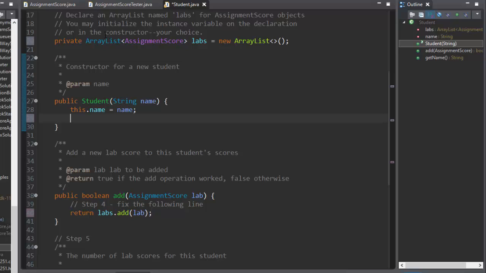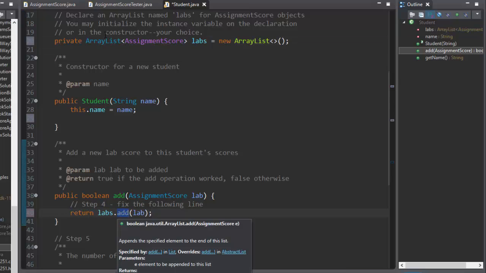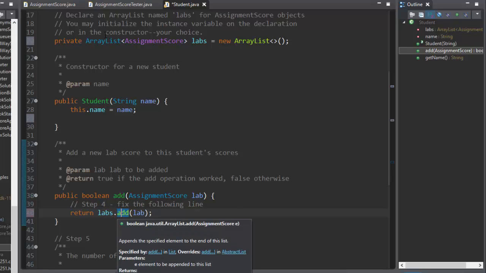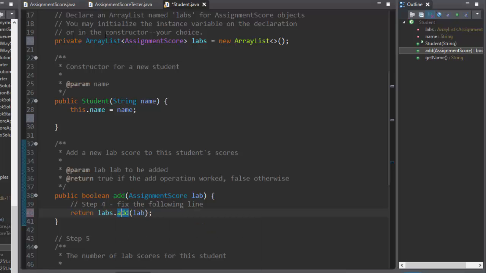And the other part of step 4 was this adding an assignment score to my labs array list. And it's kind of odd. First of all, the array list class just has an add method in it, and I give it the assignment score I want to add. And this is my object reference, my instance variable in this case. And if we looked at the description of the add method, it returns a Boolean. Now that may seem kind of odd.